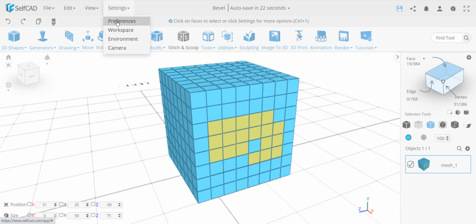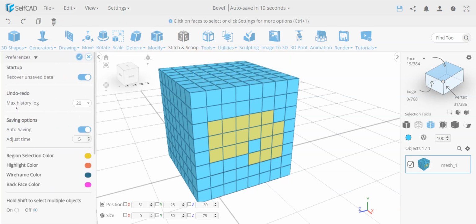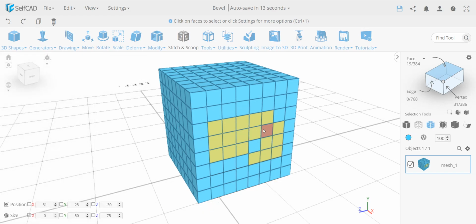If you go to the preference, you can see how much undo I have. Mine was set to 20, so I ran out of it. It looks like the max is 120. If I do more, you can do more of it. But selection is a part of the undo and redo.